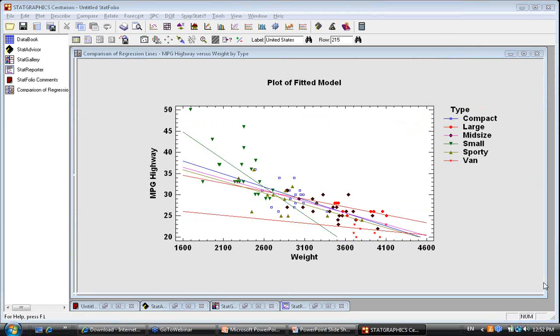Okay, here's an interesting one. Here I have fit a whole bunch of regression lines, one for compact cars, one for large cars, one for mid-sized cars, one for small cars, one for sporty cars, one for vans. Okay, so there are 6 regression lines. Highway miles per gallon versus weight for 93 actually automobiles by type of vehicle.